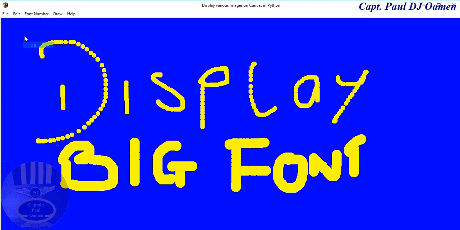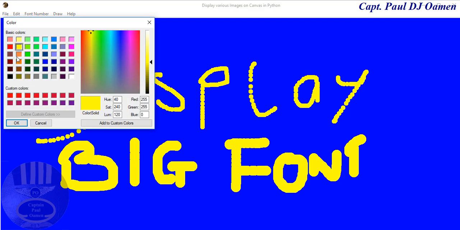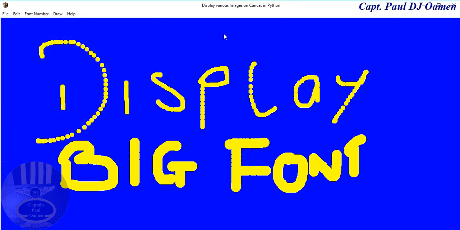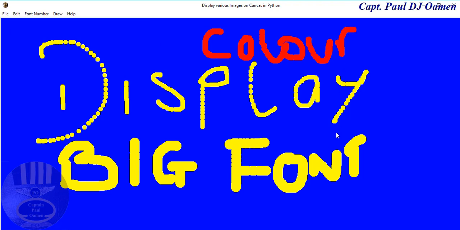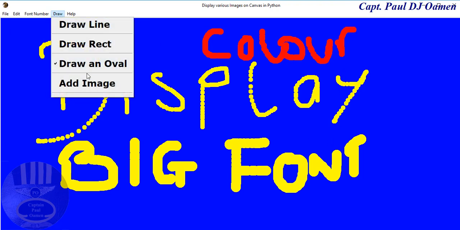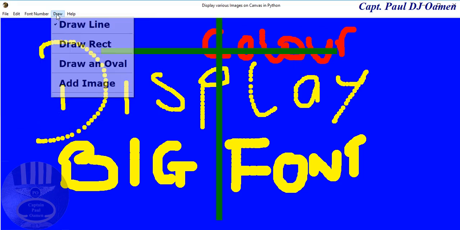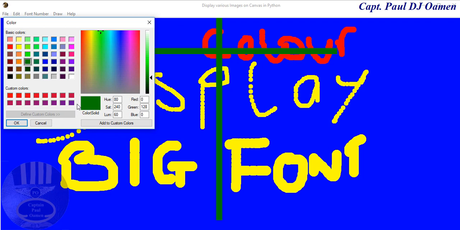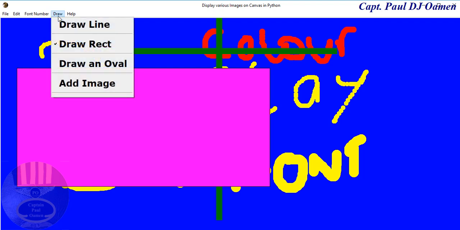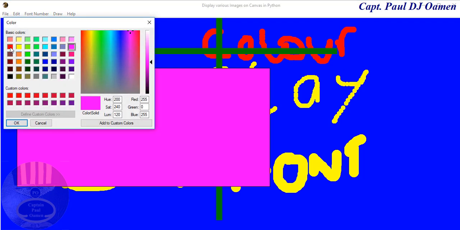And what else can we do? We can reduce the size of the font and even change the color of the fonts. Let's say we want to go for red color. There we go. And what else? We can draw a line. Let's make that green. There. We can draw a rectangle. Let's change the color of that very rectangle. There we go. And what else? Okay, let's make that green.